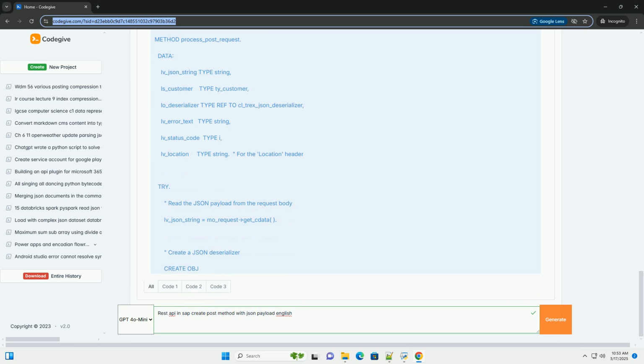This tutorial provides a solid foundation for creating REST APIs with POST methods and JSON payloads in SAP. Remember to adapt the code and configurations to your specific requirements and follow the best practices to create robust and secure APIs. Remember to implement all the necessary security considerations.